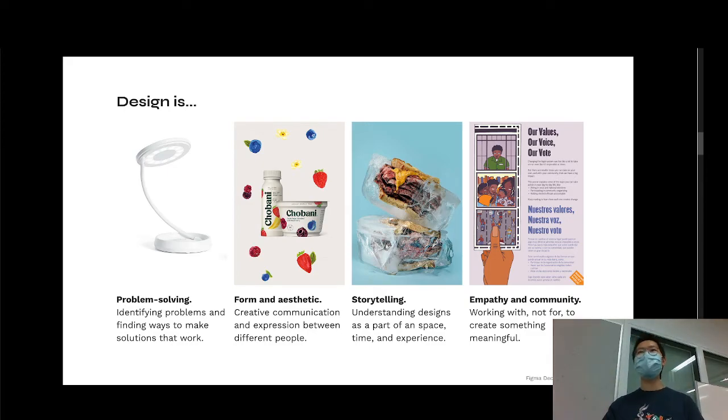Design is also form and aesthetic. Like they said, it's pretty. Prettiness is a part of it. Creative communication and expression between different people is a difficult thing to communicate across different languages, across different experiences. So when you do design something, you want to find a way to make a form that anybody can relate to and anybody can understand quickly at a glance.